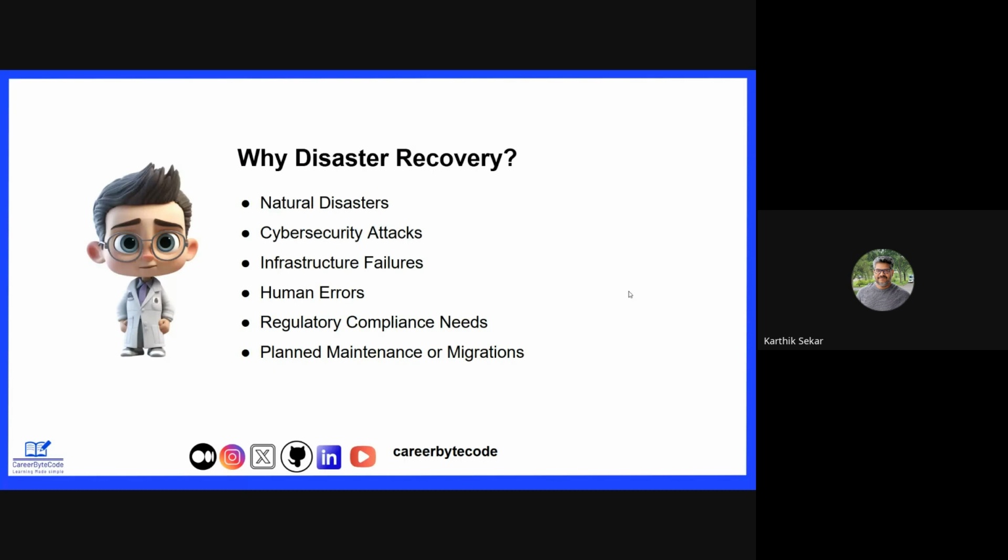And then regulatory compliance need, because when the business grows, there are certain rules, like they have to keep the production data replicated, like 1 copy or 2 copies or even 5 copies. So that is based on the business size, they have to follow certain rules, and they need disaster recovery for that as well.